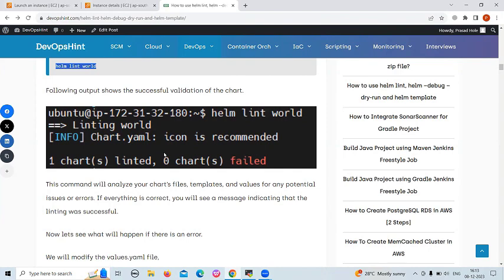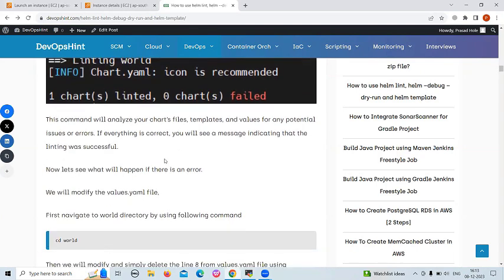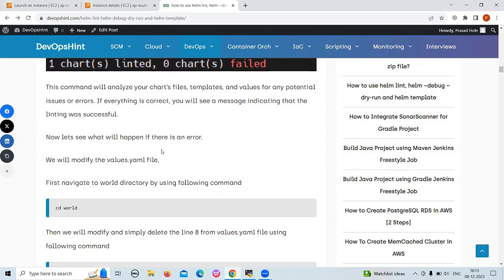This output shows the successful validation of the chart, which we just checked. This command will analyze your chart files, templates, and values for any potential issues or errors. And if everything is correct, you will see a message indicating that the linting was successful. And if it fails, it will give errors and warnings.